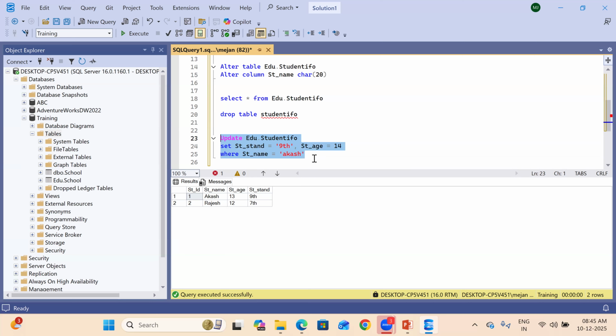Yes, you can make changes on multiple columns, but make sure that you are locating where you are going to make the changes. If you don't specify this, then this change will be applied to all the rows. Makes sense. Okay, fine. Any other questions?